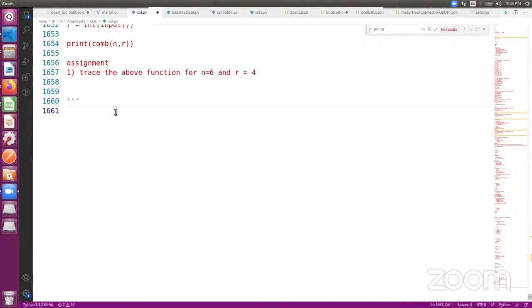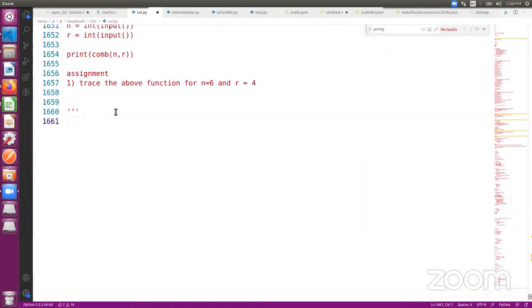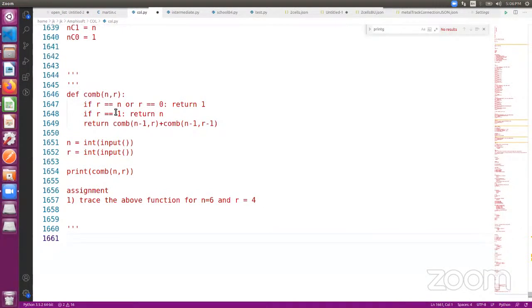Okay, so we'll start today's class. The last class was regarding functions and recursion, right? Do you have any doubts in functions and recursion? And finally, I asked you to trace the above logic for n equal to 6 and n equal to 4. If you would have done that, you would have got a visualization of how the recursion happens for multiple recursive calls. Any doubts in that?